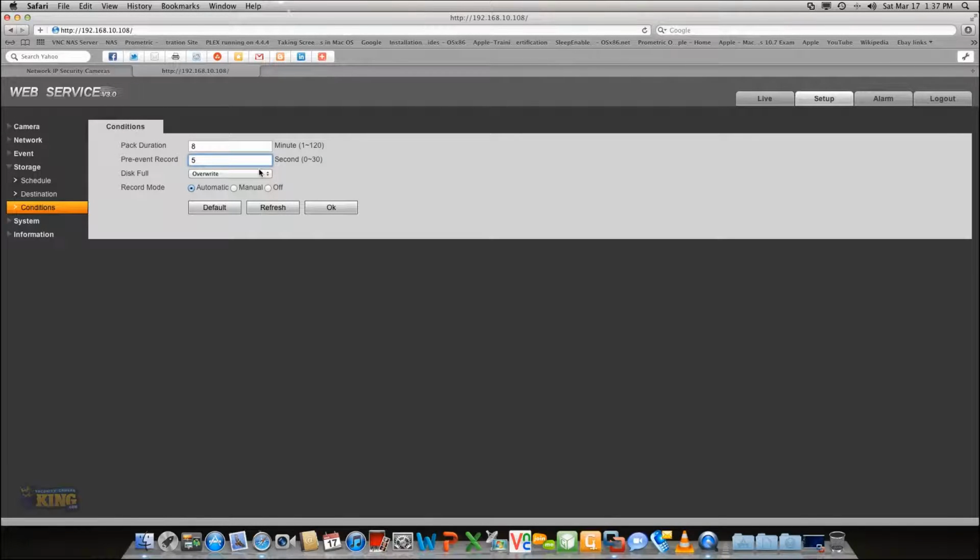You can configure all the way to 30 seconds if you want to. When the SD card is full, you can set it to override or stop. And this is how the camera is going to be recording. Automatic is based on the schedule you have set. Manual is you have to go there and start the recording, or off, it will not record.